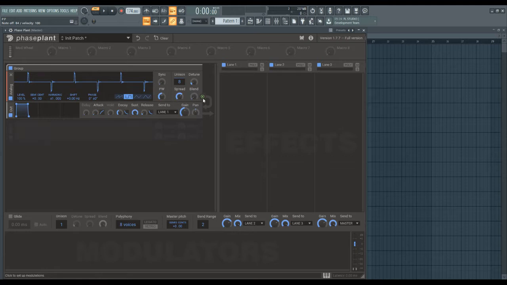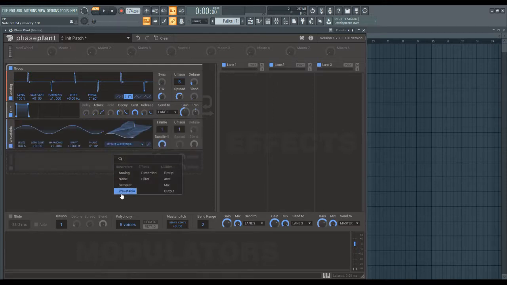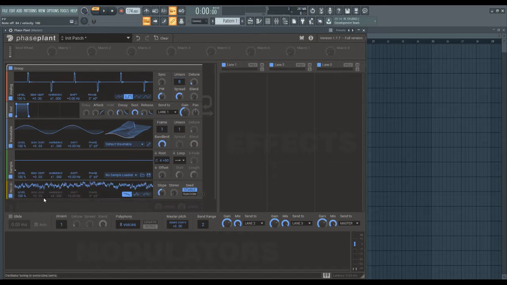And there are a few parameters below the visual that all the generator sections share. So if I add in a wavetable, a sampler, and a noise section, you'll see they all have a level, they all have semi, cent, harmonic, shift, and phase controls. So the level, pretty simple, controls the amplitude. Semitones, you can change the pitch in semitones and cents. Cents is like a fine tune, and semi is like a coarse.